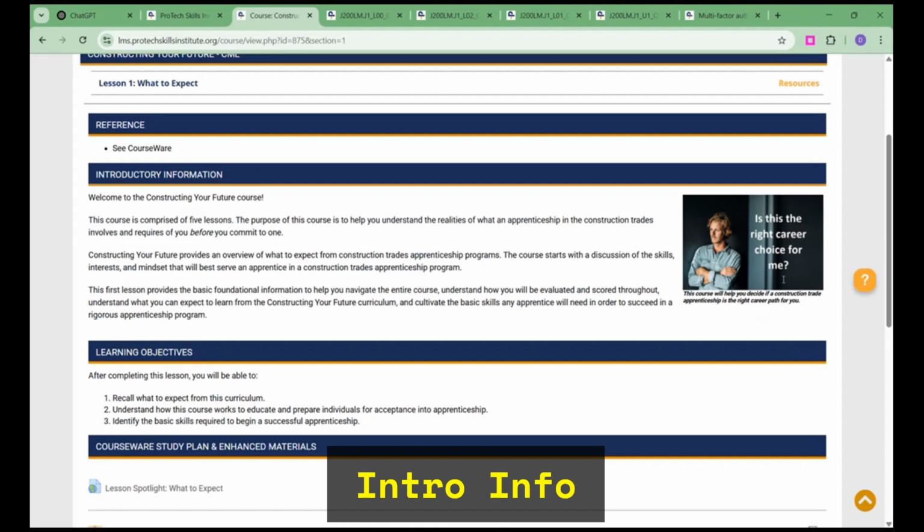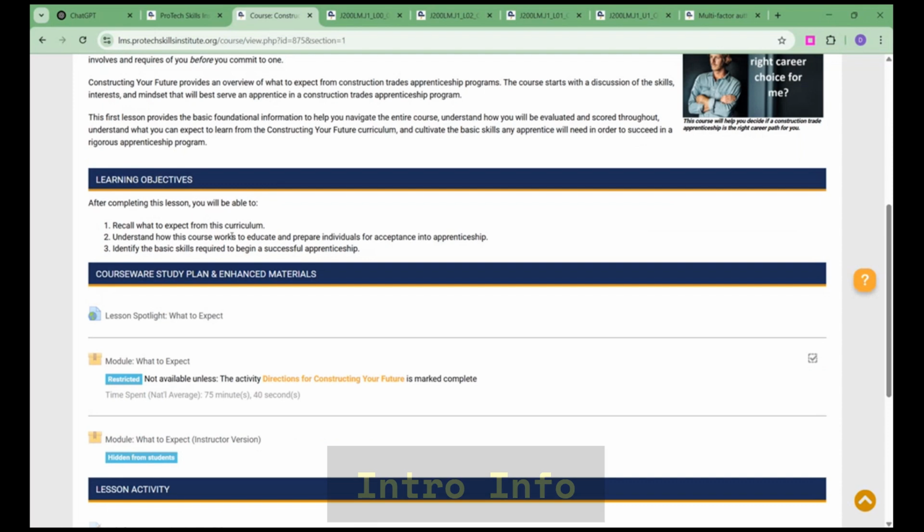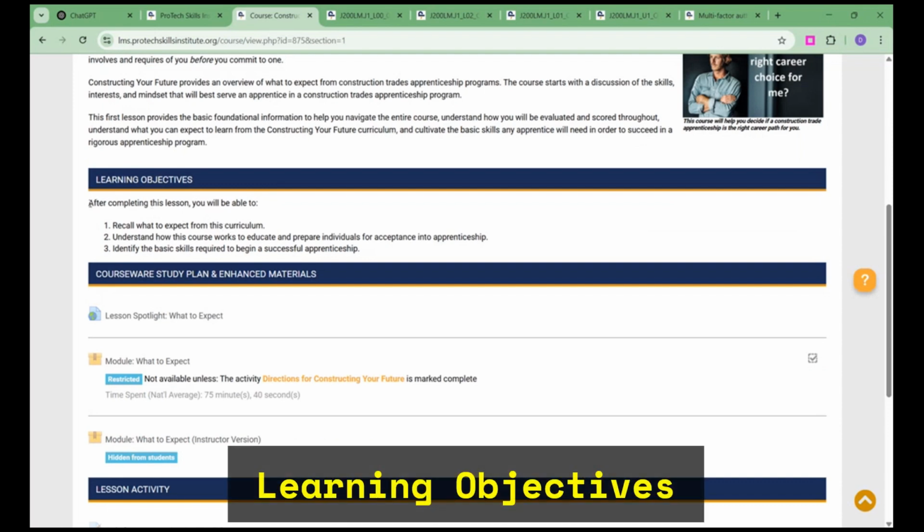There are times where this image is a video. Again, important info may be found here. Learning objectives are what you should learn as you are doing this lesson. A pro tip is to write these learning objectives down and leave space in between each so you will have room for related notes.